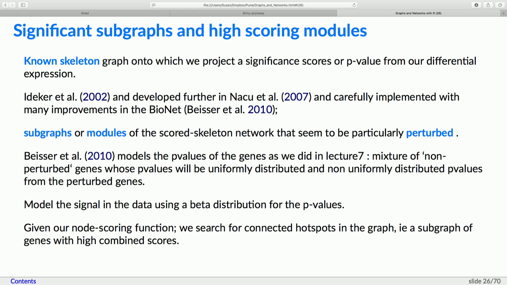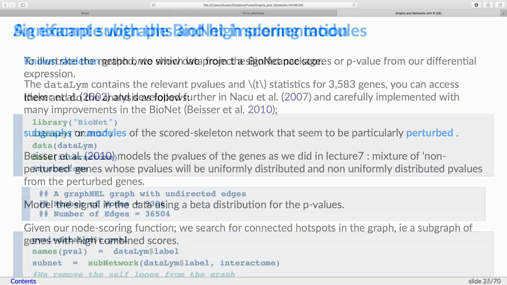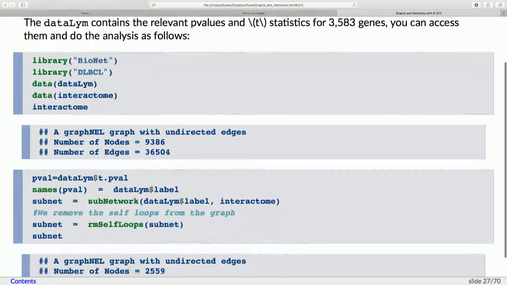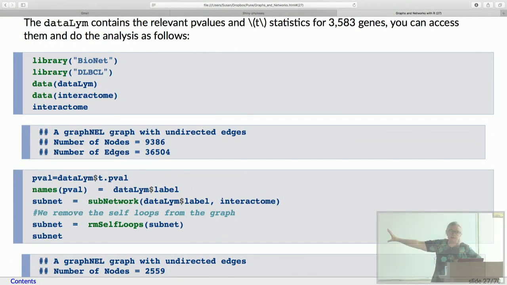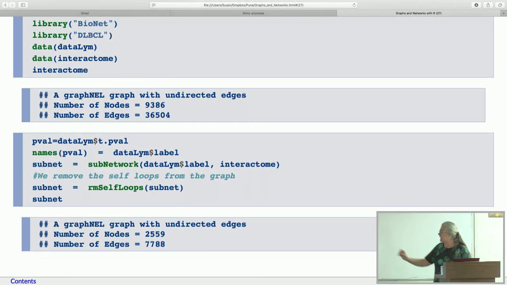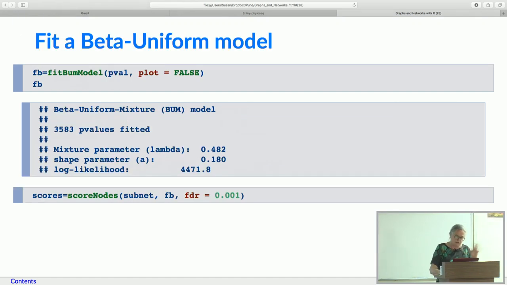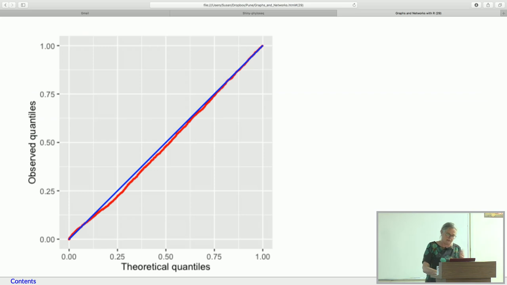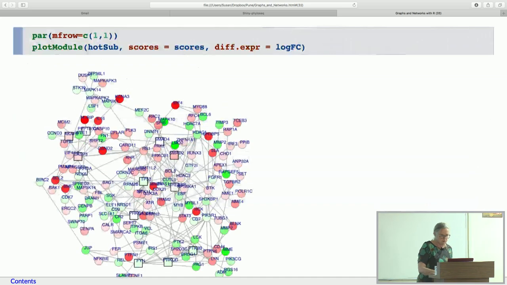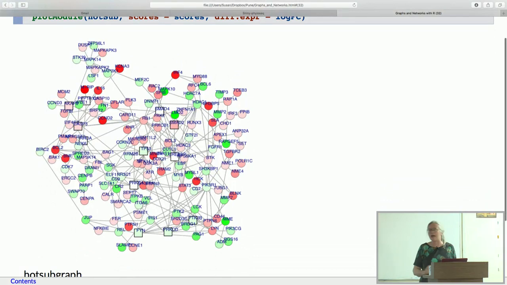This is available in Bioconductor in a package called BioNet, where we use this known skeleton graph and we map the p-values onto it. And this is just a few lines of how it's implemented. So we have this library BioNet, and then we have the database and the data, and it's just a few lines to create the edges of the network, and we fit a model for the p-value, and that fits pretty well. And so we look at that, and this is the subgraph that we get.